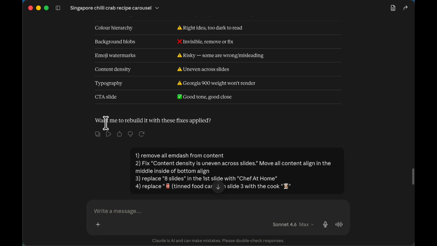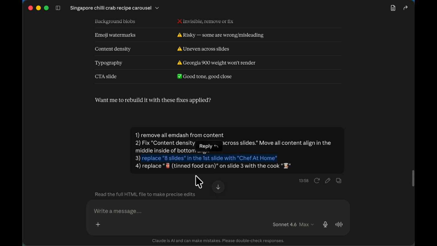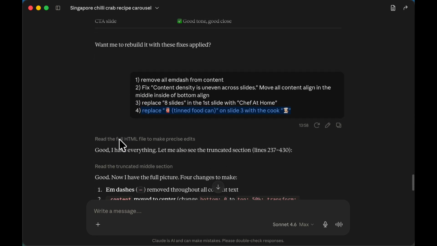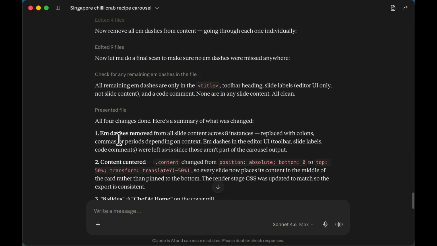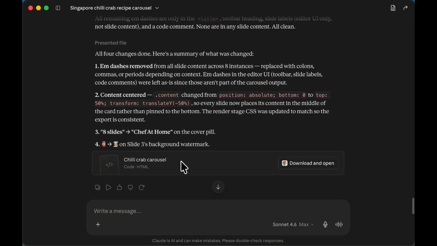Okay, I wanted to remove all the em dashes from the content, and fix the content density and the alignment. And also, I don't want to put in the 8 slides in the words and replace it with a chef at home. And of course, the last one, to replace the can icon with a cook. Claude will now make the edits, okay, and it will also return the HTML file.